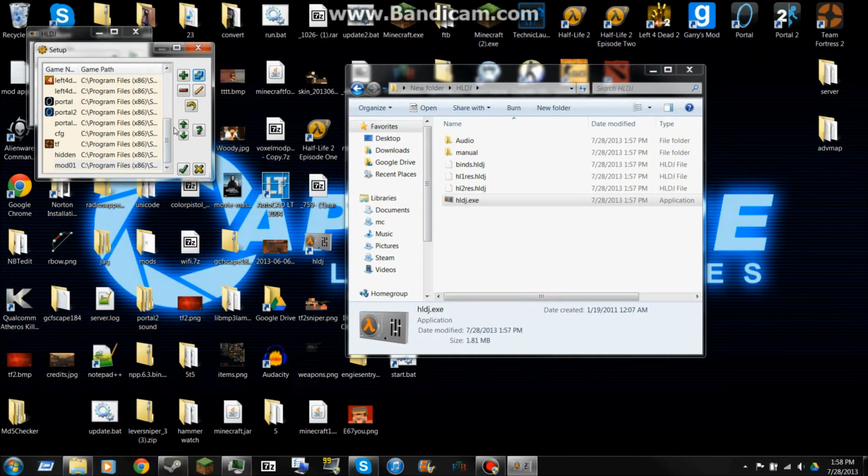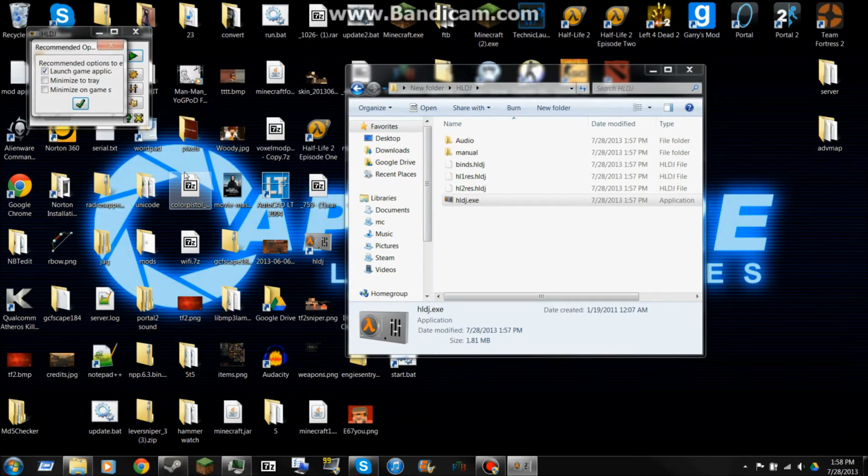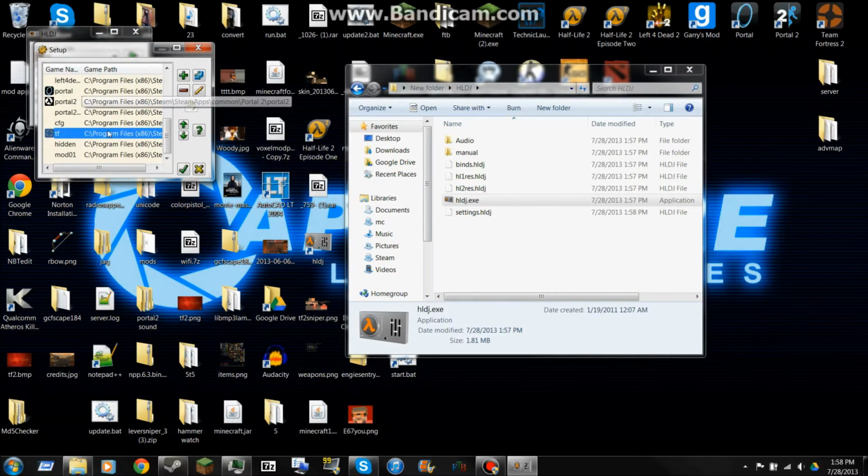But anyways. So now you've got all that. Launch game application. You will need to have that checked. These are optional. And now, you have it here. We are specifically going for Team Fortress 2. And Mod 01, you'll find out what that is later if I ever get around to it. But Team Fortress 2 is what we're on to now. So, setup, if you have all your games in there, okay.